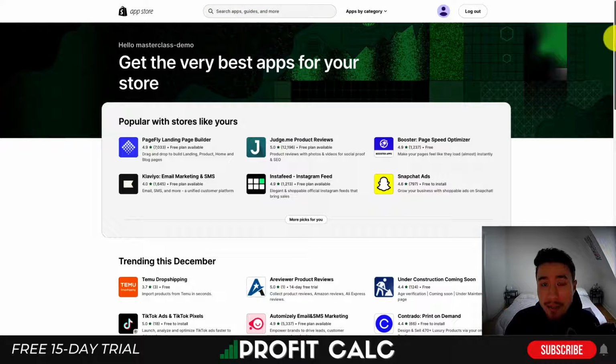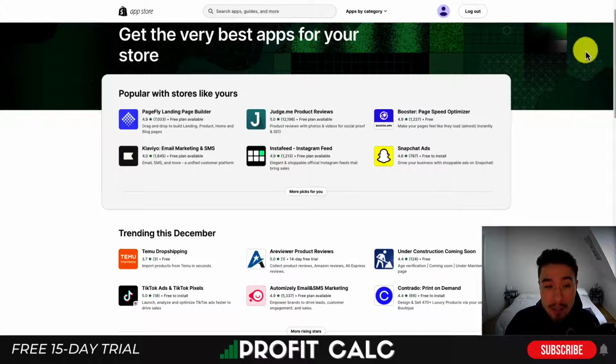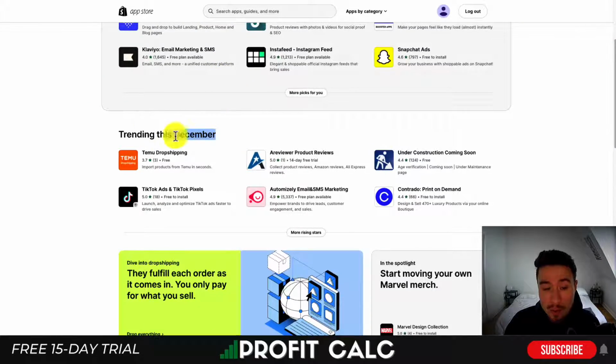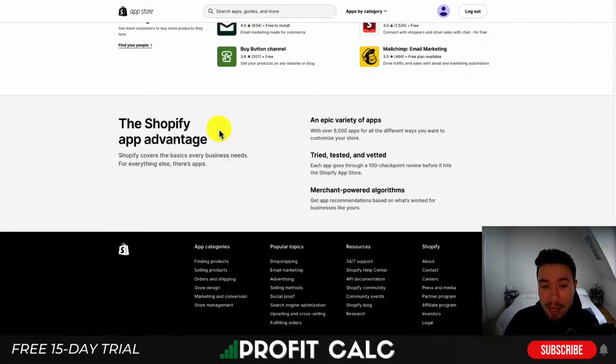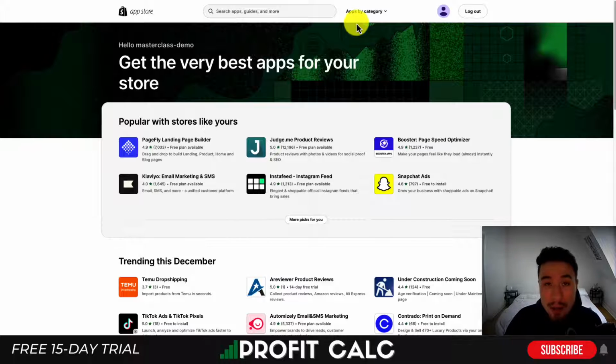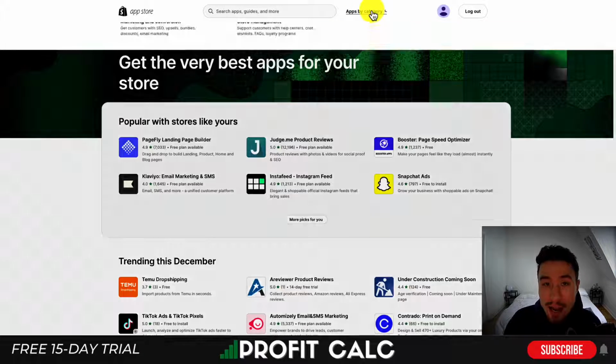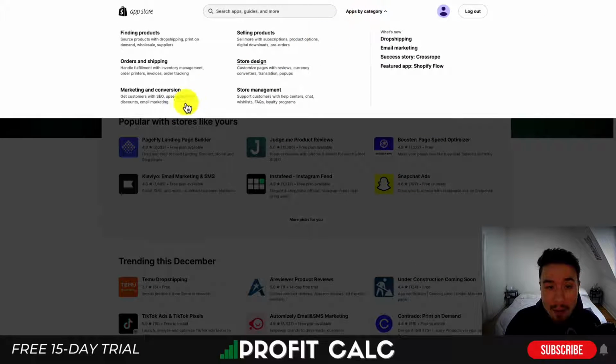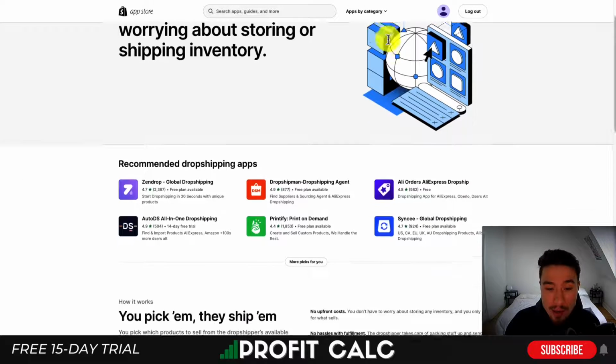Their homepage is also going to have quite a few pre-built categories. You can see apps popular with stores like yours, ones that are trending this December, as well as many more with different categories. Maybe you have an overall category and you're not sure of the app name. You can head to apps by category here. It's going to give you overall categories. Say you're looking for a drop shipping app, you could click onto that one there.